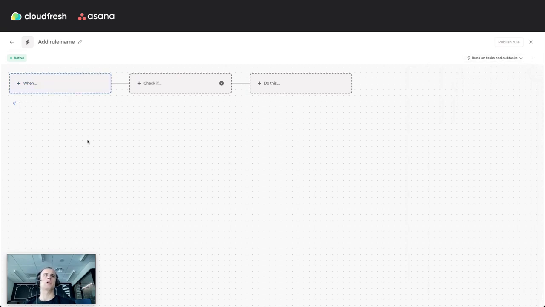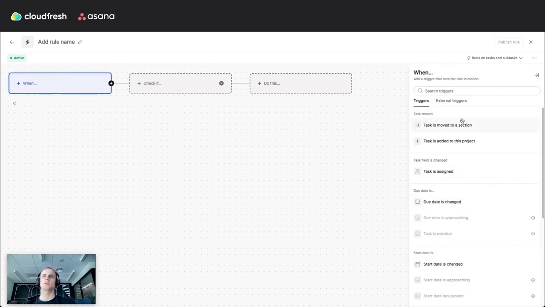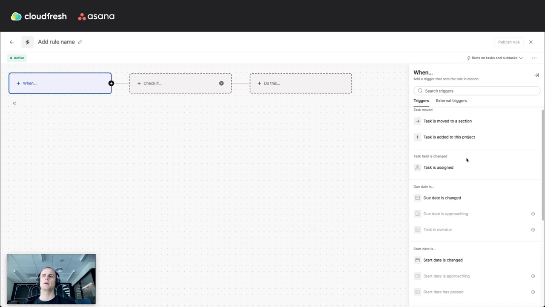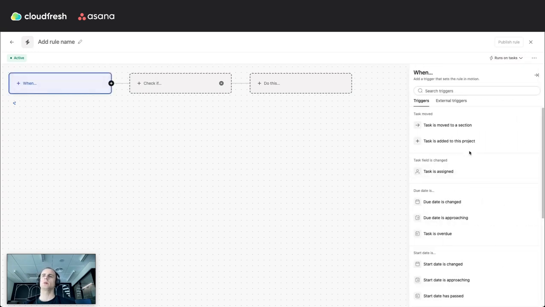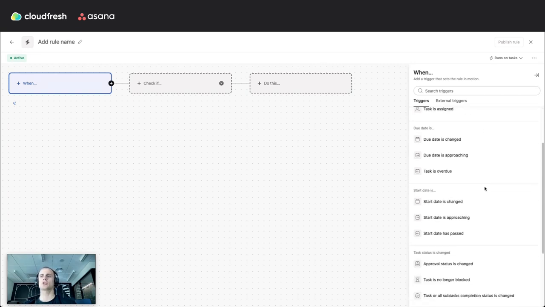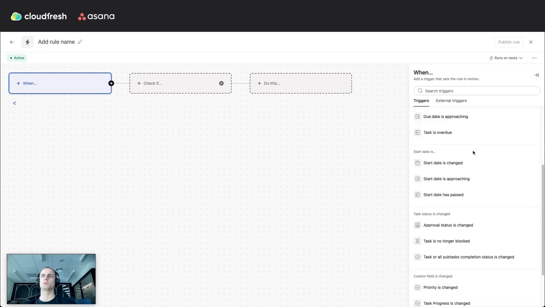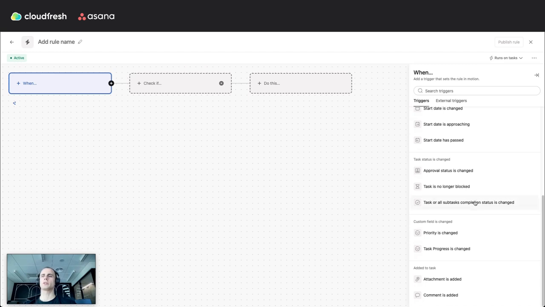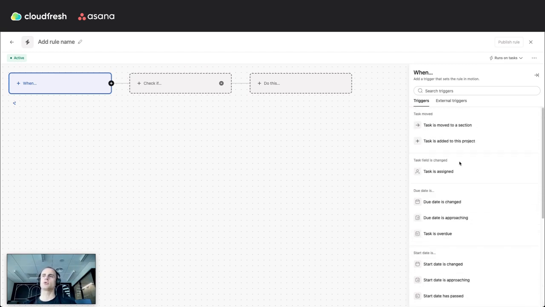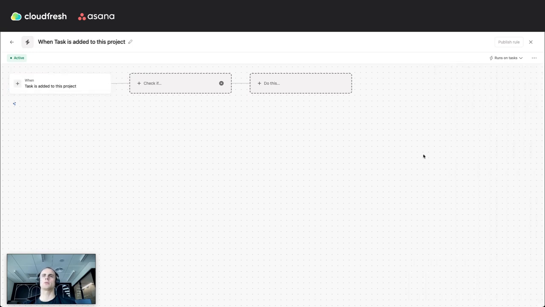And after that you can create your rules by choosing the trigger for its work. You can check that there are a lot of triggers here, and some of them work only with the option runs on tasks. The most popular of them are, like, a task is added to this project, or moved to a certain section. Also, the triggers could be related to the custom fields you have created in your project, attachments, and so on. Let me choose task is added to this project.